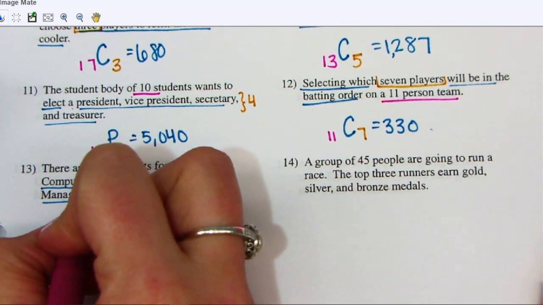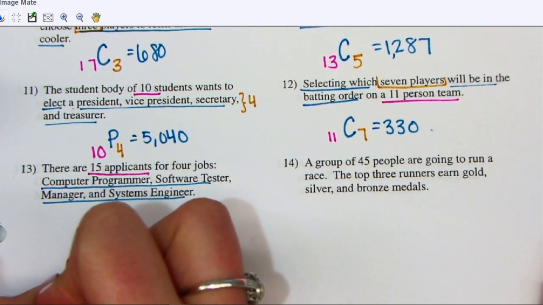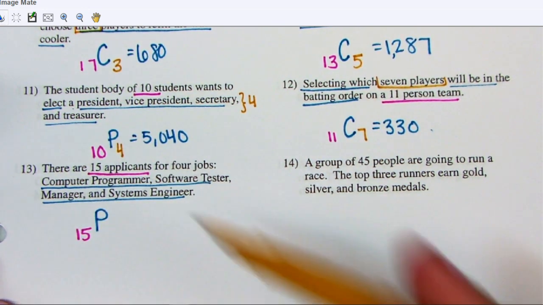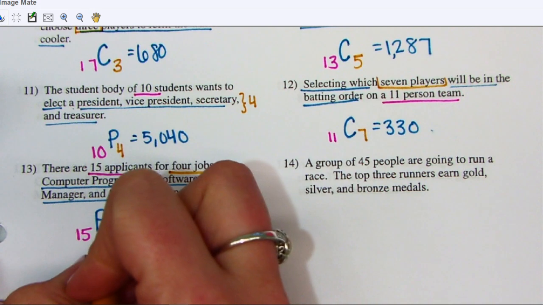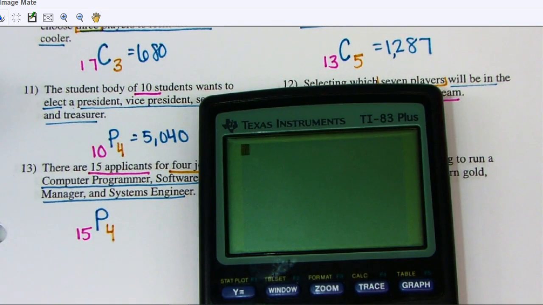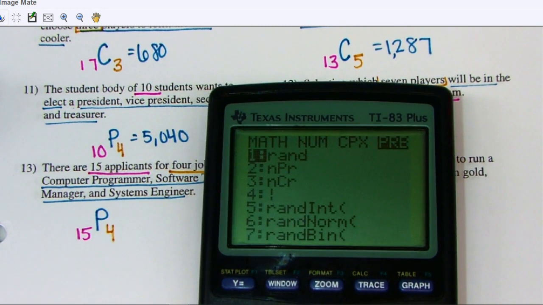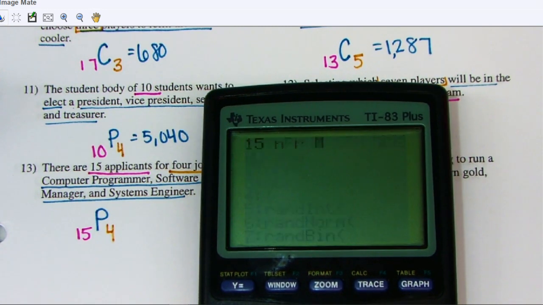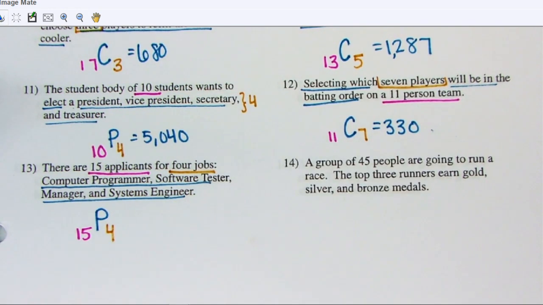We have a total of 15 people applying for this job. However, we are only going to pick a lucky 4. So it's a permutation. So I'm going to go over here. I'm going to put 15 first since I'm using the older interface. Go over to probability, option 2, 4. And there are 32,760 ways we could be hired for these jobs.